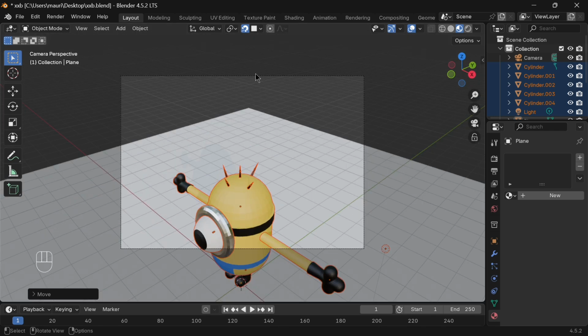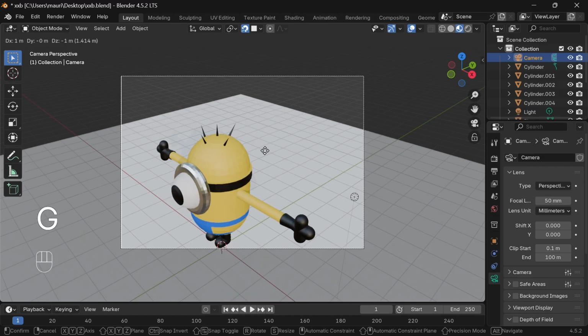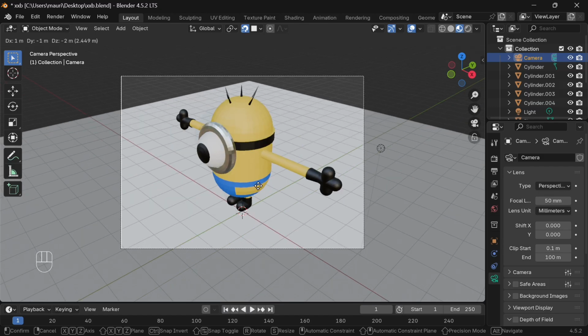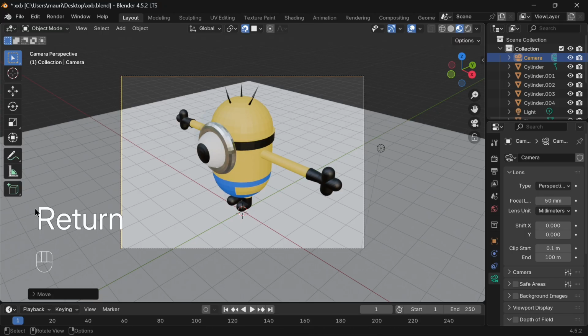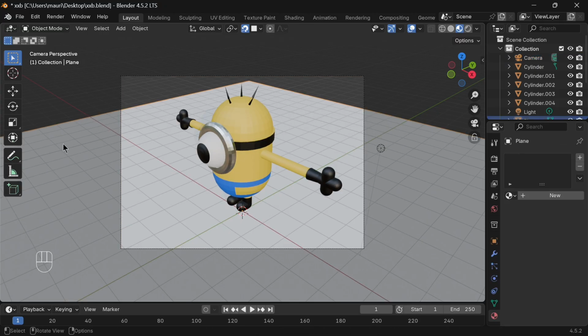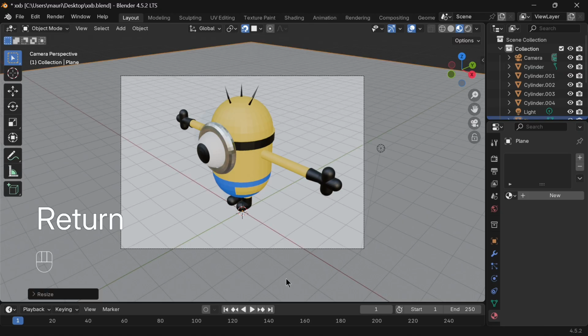Then I can adjust my camera. Once you click on the camera, you can press G to move it down. Can you see that? Good. This is perfect. Okay. Now I can also scale my plane right now and press S to scale the plane to cover the entire view. Nice. Now the last thing I'm going to do here, I'm just going to set up my render engine. But yeah, now let's go straight to it.